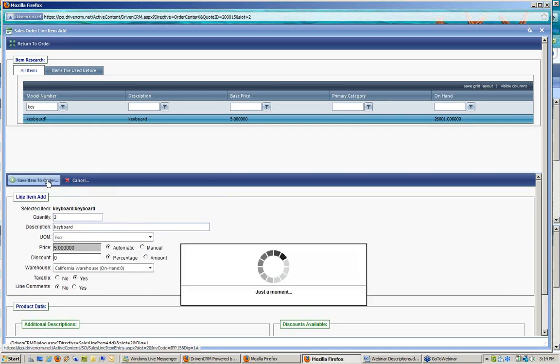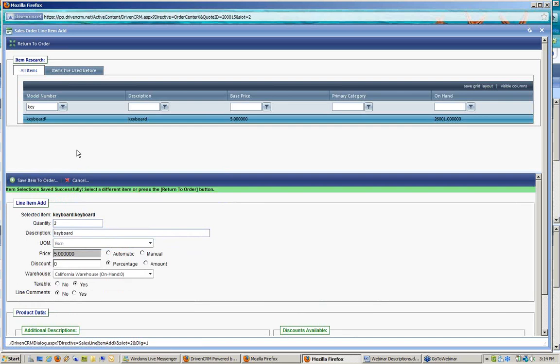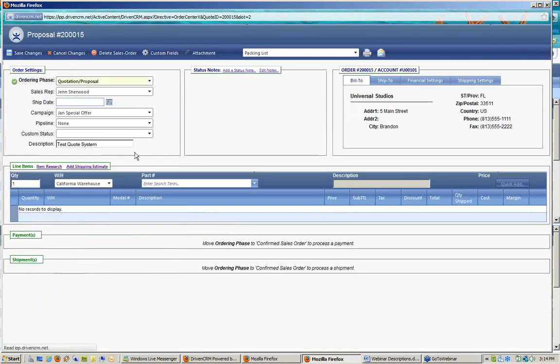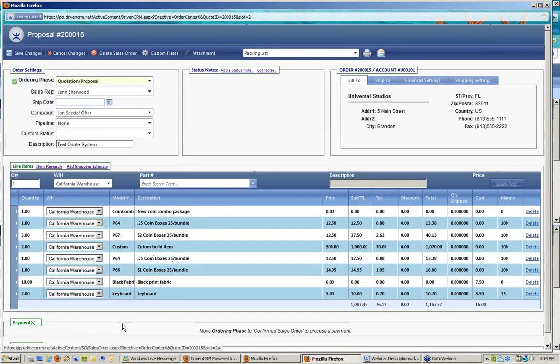Now, as I've added all of my items to that order, if that's everything that I need to put together on this particular proposal here, I've been adding line items in the bottom section here and saving them to the order. When I'm ready to go back to the main proposal, I'm going to push the Return to Order button up at the top here, and that is going to show me all of my particular parts that I have added to this proposal for this customer. So I would be able to see, okay, Mr. Customer, your current total is $1,163.57, including tax.